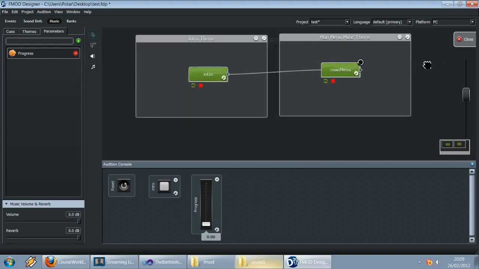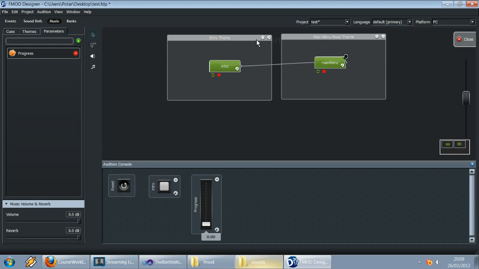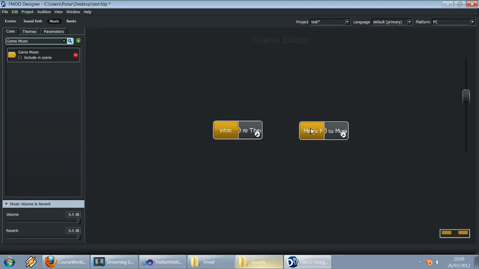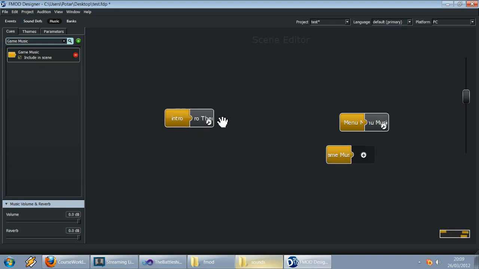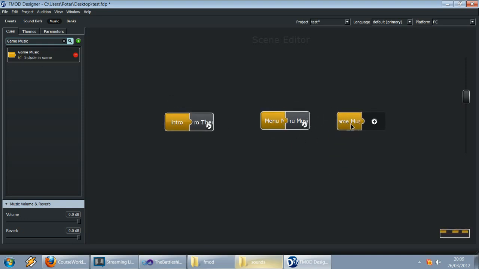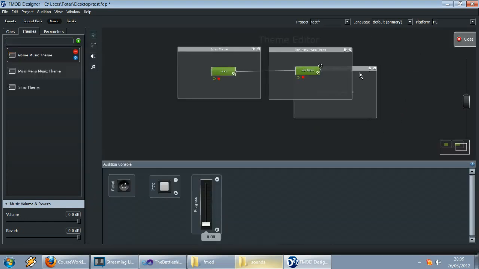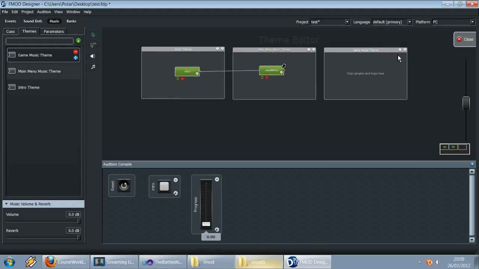So what I'll do now is I'll put the main game music. I'll just add another cue here, game music. Close this thing, include in the scene, and it pops right down here. Same thing, just create the theme, double click it, and it pops out here. So let's put them next to it.